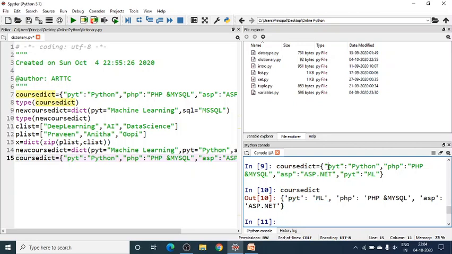It created pyt using python, and the moment it finds this pyt with some other value, it updates that key with the other value. So this has got updated. Python has got updated by ML, and then PHP, MySQL, ASP.NET. So it is not allowing duplicate members. That is, no two keys can be the same. We can have the same value for different keys.